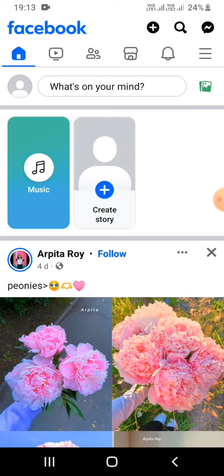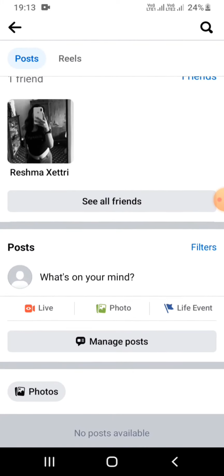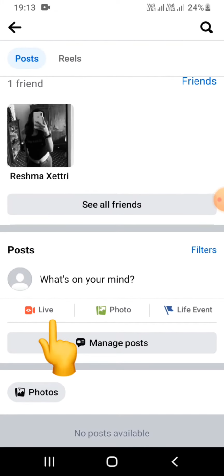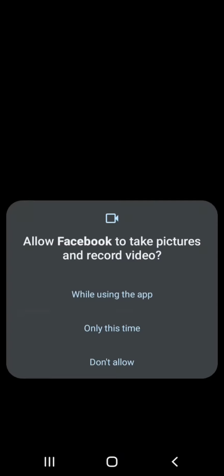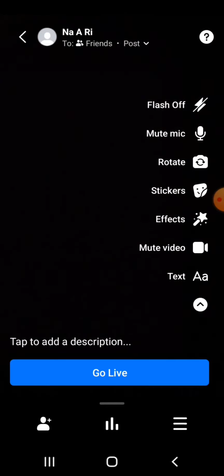So in order to live stream on Facebook, what you gotta do is first of all, go ahead and tap on your Facebook profile and scroll down, and right there you can see the live photo and live event options. In order to live stream, click on live, and there you can see the go live option. Simply tap on it in order to go live or live stream on Facebook, and that's how easily you can live stream on Facebook.